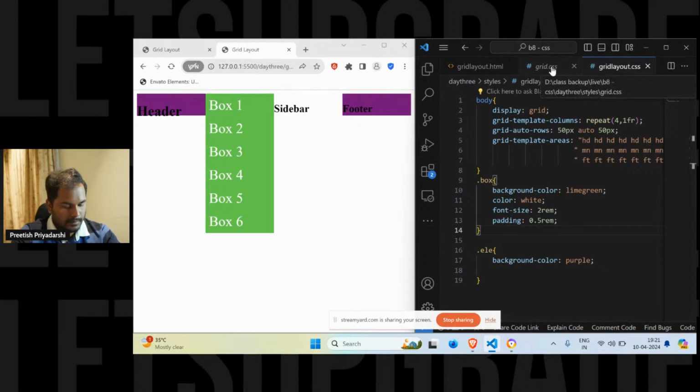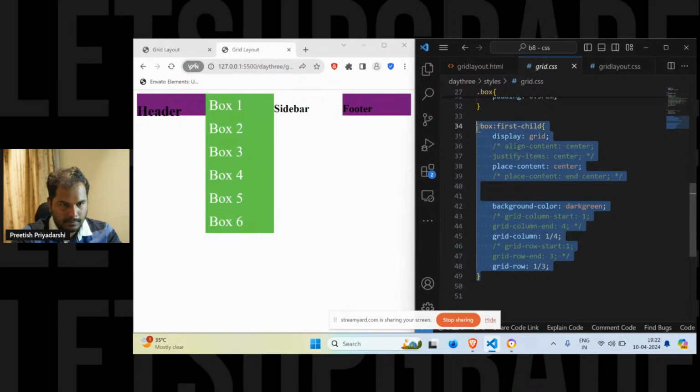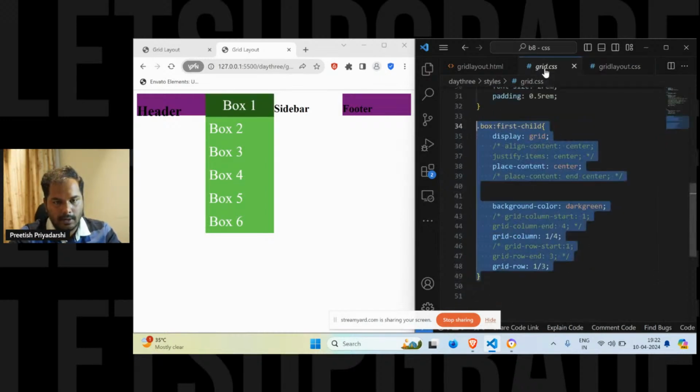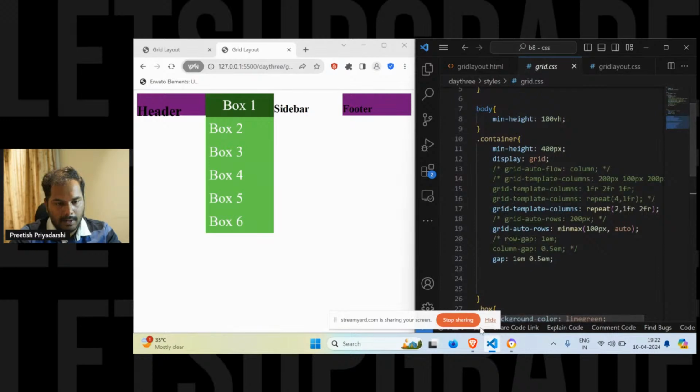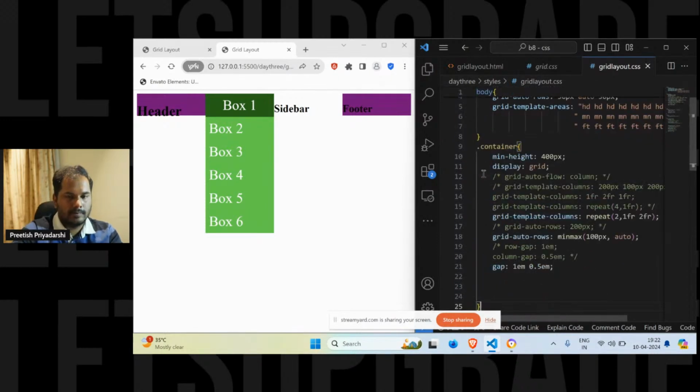Okay, let the box be this. And let me copy the first child also. And one more thing is not imported, that is the major one, that is the container part. Okay, so this is also important. All right, so now everything is going all right.